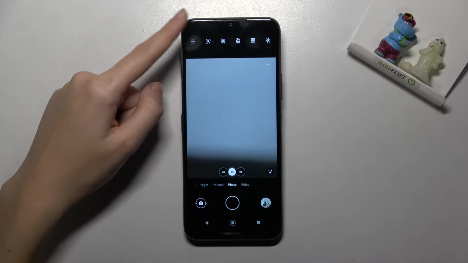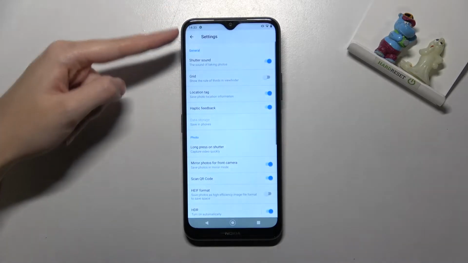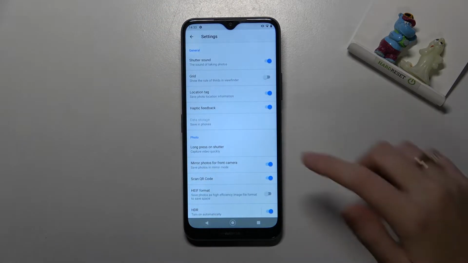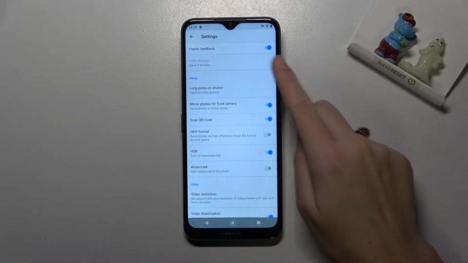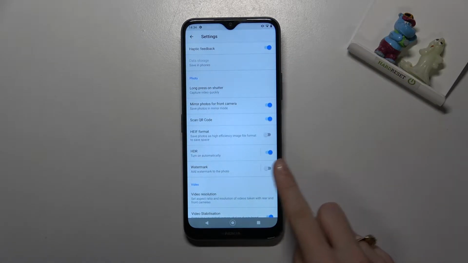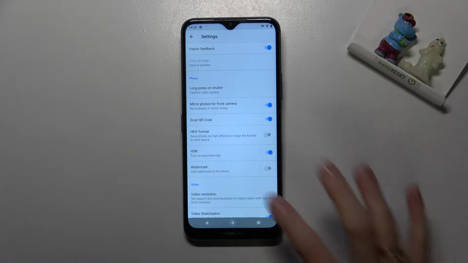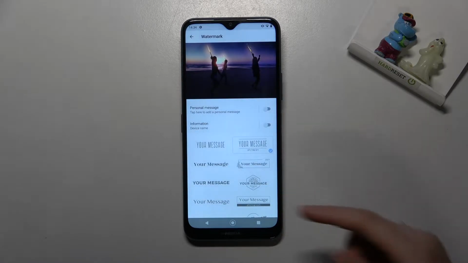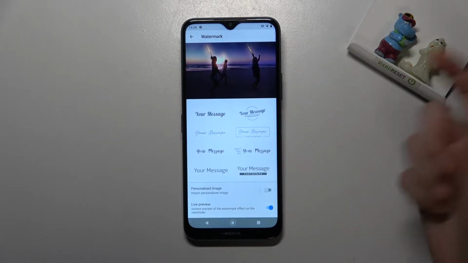From here let's go to the left corner button. When we pick it, we can open camera settings. Now let's slide a little bit and focus on the photo category. Here at the last position we have the watermark option, so let's pick it. And as you can see, we have many things we can manage.